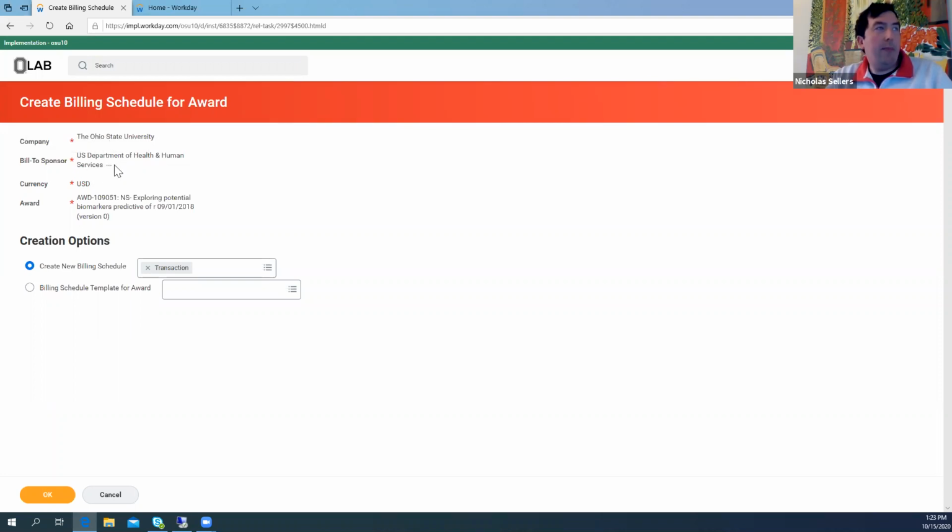So we have company, bill to, sponsor, currency. Obviously, this is always going to be Ohio State, and this is a US DHHS award. Currency should always be USD, and then it gives the award information. And then down here at create new billing schedule, this is where we put in whether it's transaction or installment. Transaction is the default, and in this case we are looking at a transaction award, so we don't need to make any changes. This billing schedule template for award is a field that we can leave blank. Once we've made sure that we have the correct type of billing schedule, we'll go down here and click on OK.